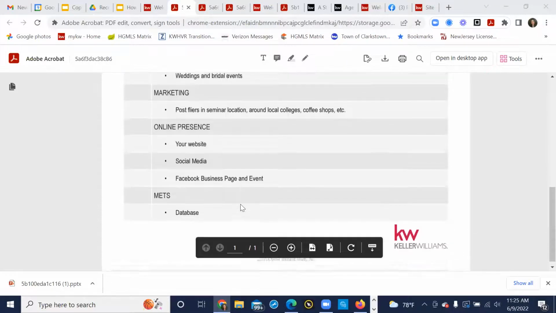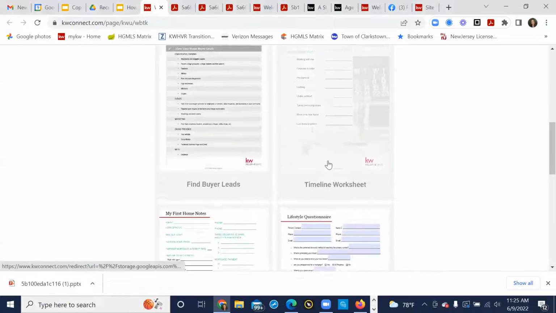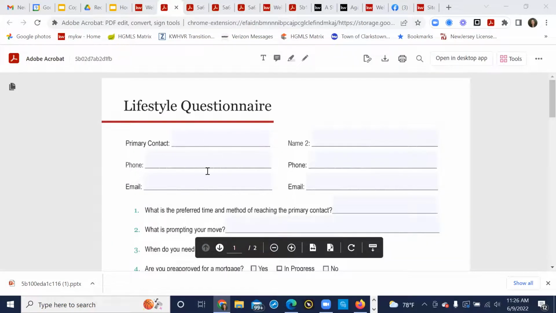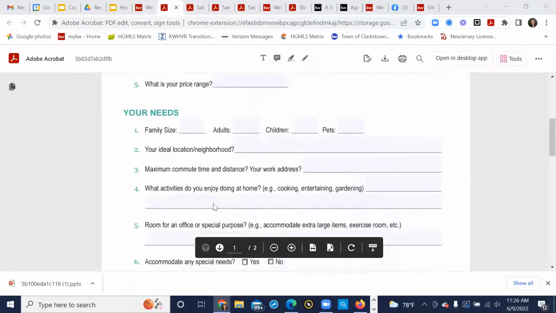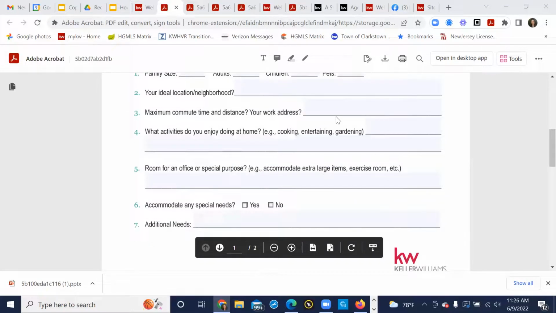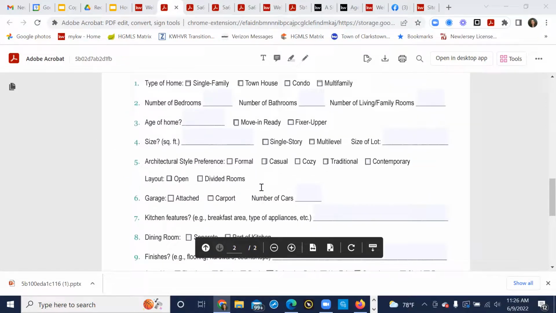So these are all the different types of people that you can expect to want to come to your homebuyer seminar. There's a timeline. They also give you a lifestyle questionnaire that you could send to people who want to attend, or maybe afterwards. It will ask what their needs are, their ideal locations, what commute time they're willing to do. This way you can hone down where and what would be a good match for them.